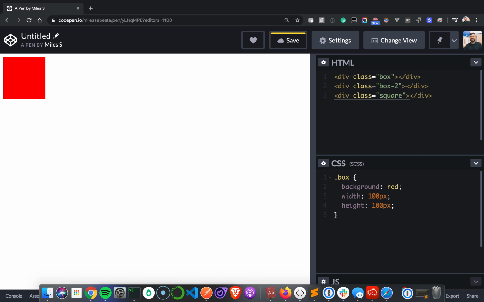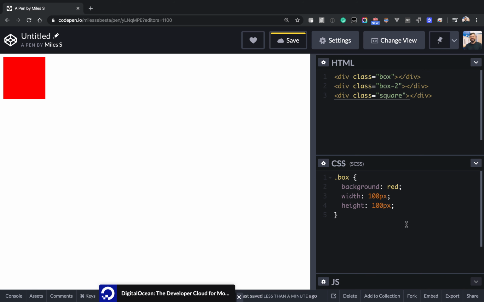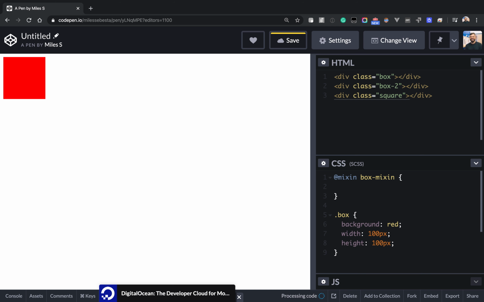Last time I showed you a little bit about SCSS and this thing called mixins. Mixins allow us to create recyclable code. The way you do this is you use the @ sign and say mixin. I'm going to call this mixin box-mixin, and in here I'm going to add a width of 100 pixels and a height of 100 pixels.